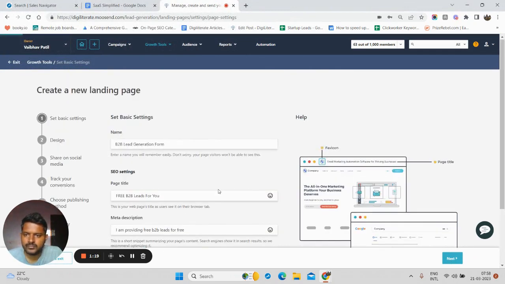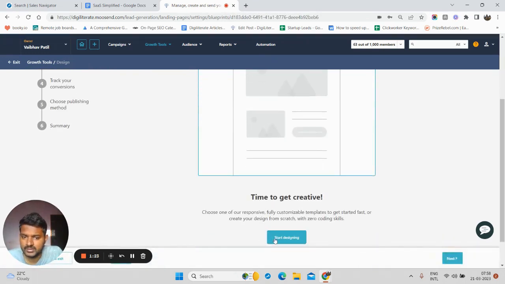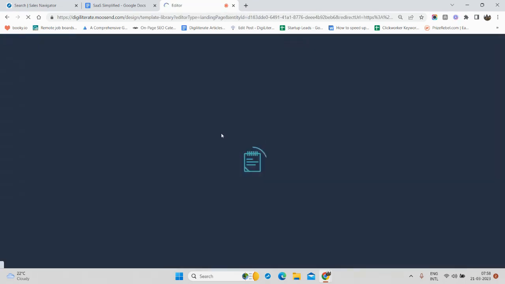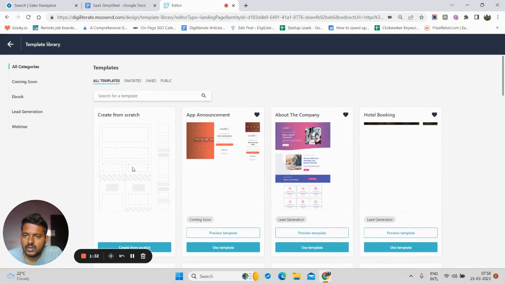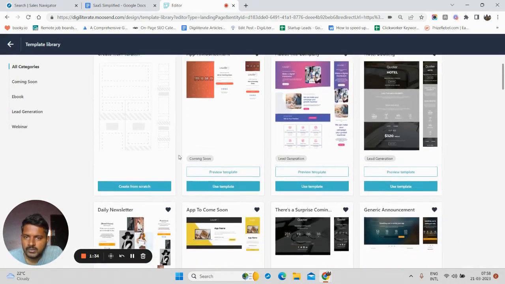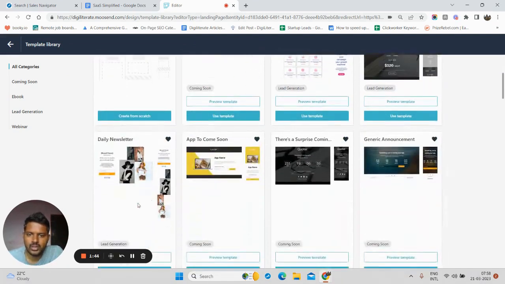So I'm going to click on next. Once that is done, I need to create a landing page design. You can create from scratch, or you can use their already available templates. I'm just going to use any template randomly from here, but you can create from scratch. And the editing process is similar to the way that we design an email template. The same way we have to design a landing page. So there is nothing new to show.